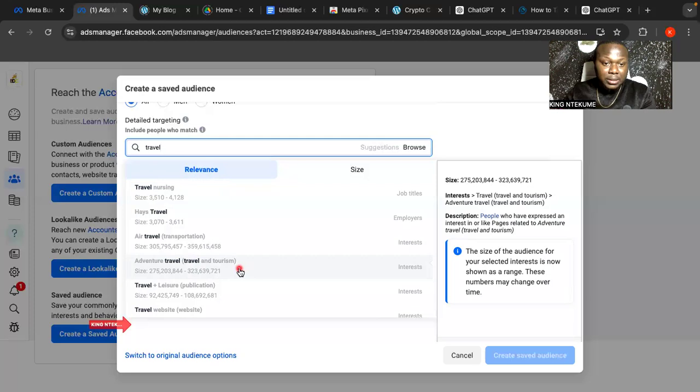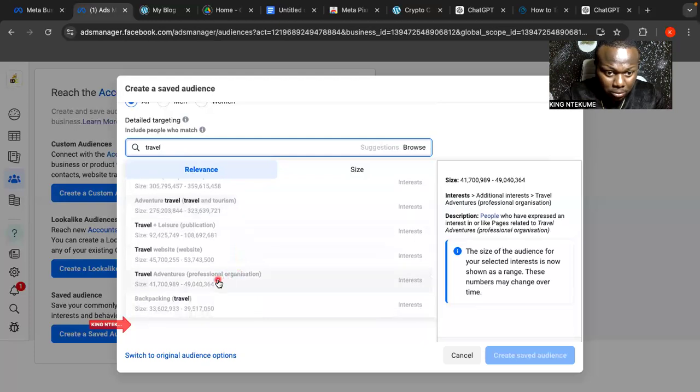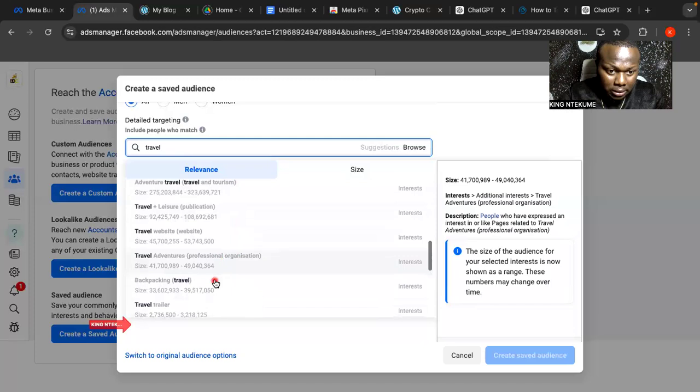Adventure seekers. You can see adventure travel. One of the business ideas we got from ChatGPT was adventure seekers. So you can see adventure travel. We've not even clicked on that. Just from travel alone, we are getting the hits. Travel adventures, professional organization. Okay, you can decide to still add that.